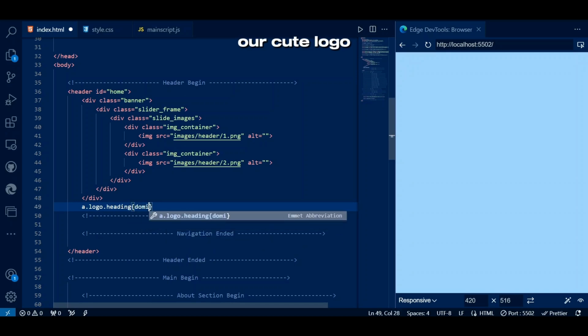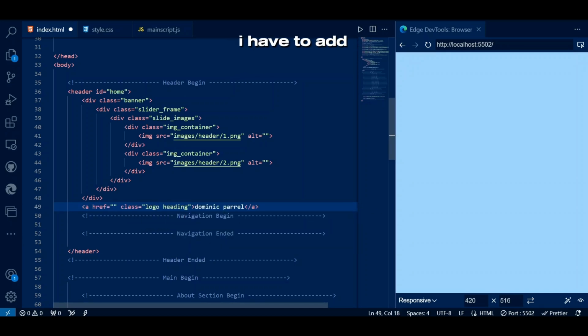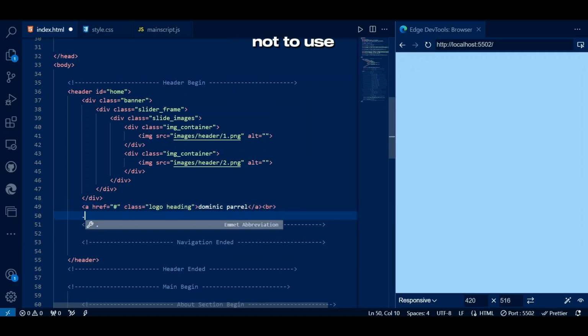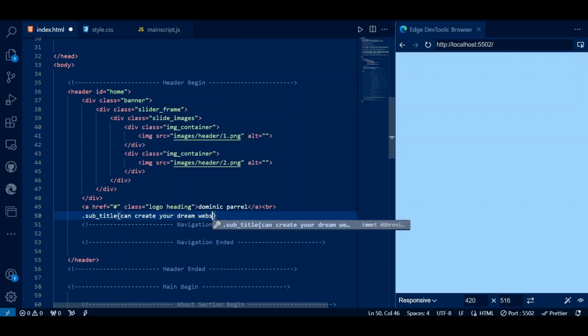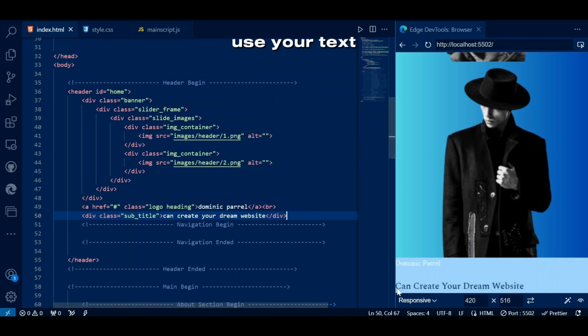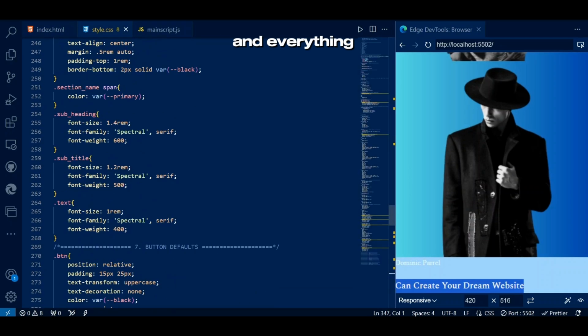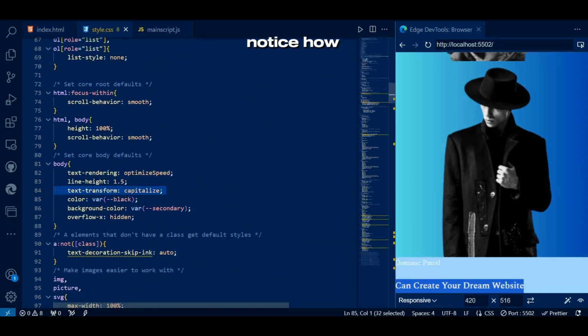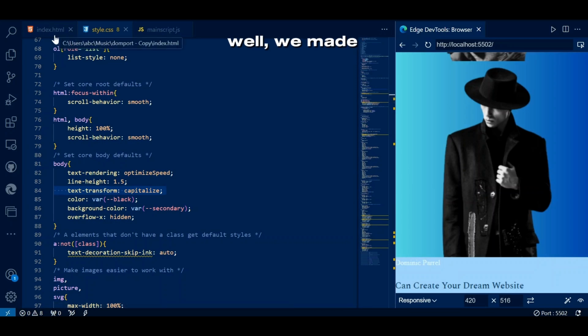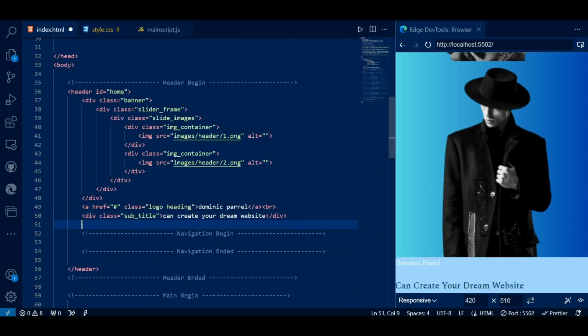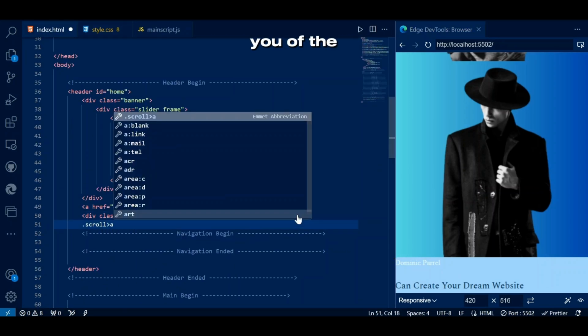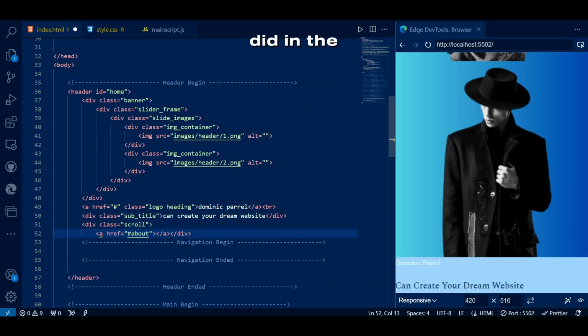Now comes our cute logo. With all the animation I have to add to it, I decided not to use the existing text classes, so as to not confuse this video, but always prefer to use your text defaults for consistency and everything. By the way, notice how everything is capitalized. Well, we made the text transform capitalized in body. Thought I should remind you of the CSS that we did in the last video.